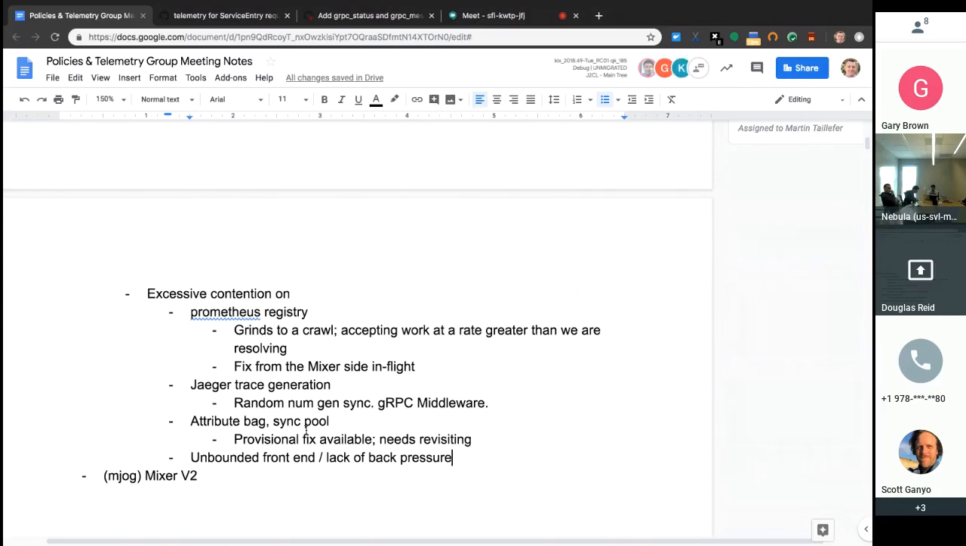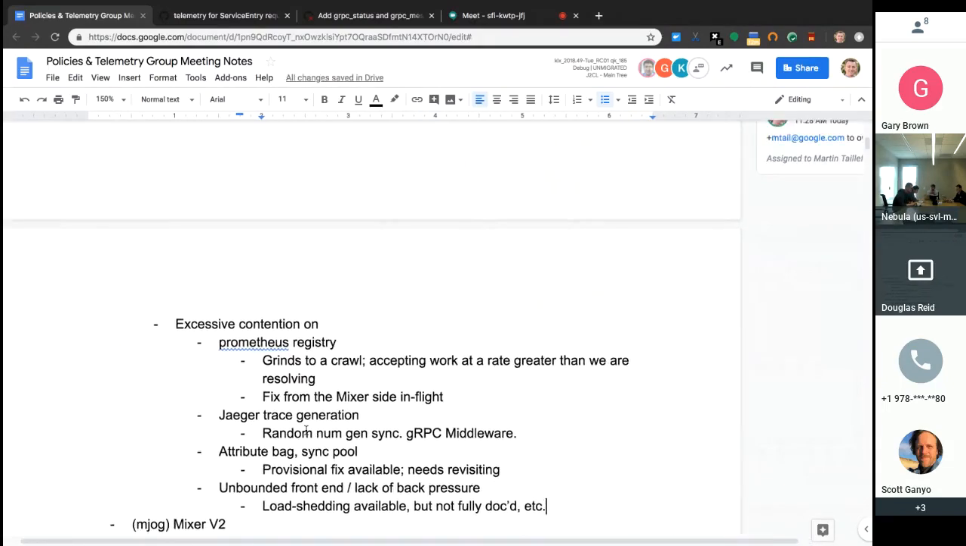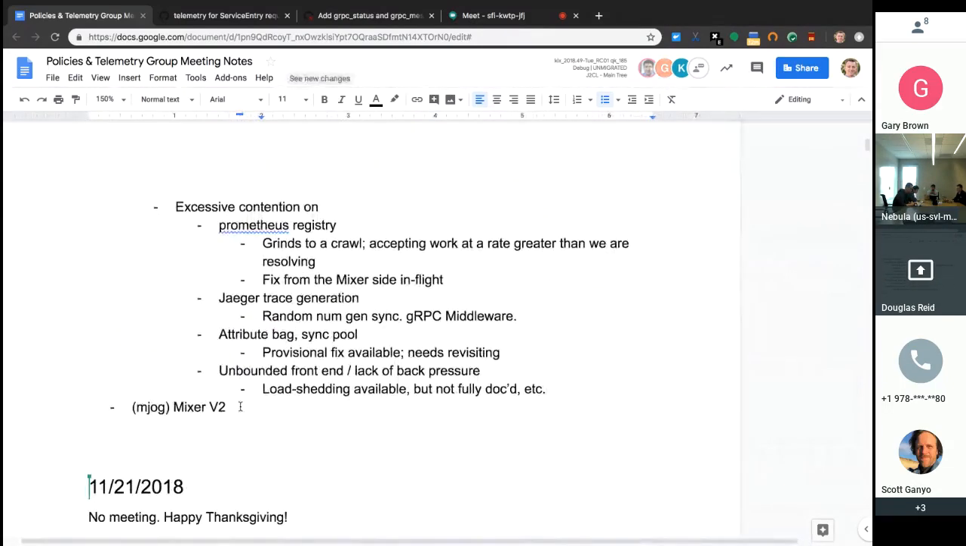And again, the fact that we don't apply any real back pressure. So now we have load shedding, which can be converted into back pressure, but we don't have that completely done yet, and that's something that we do need to complete. So that's where it is at, and again, this has taken a lot of time to unearth all these different issues.